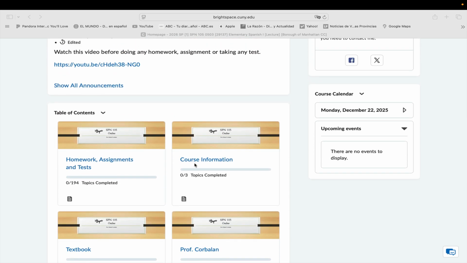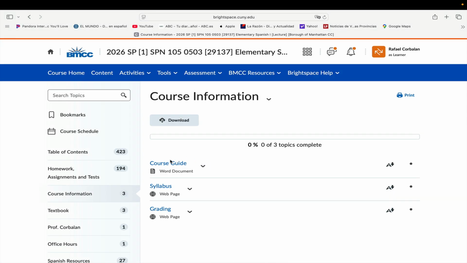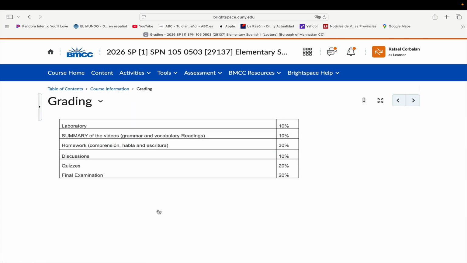So let's begin with course information. If you open this folder, you will find the guide for the class, which explains what is happening every week. You have the official syllabus of the course, and then you have the grading system. I'm going to open this folder because it explains how the grading system works and the numbers I'm going to take into consideration to give you the final score.